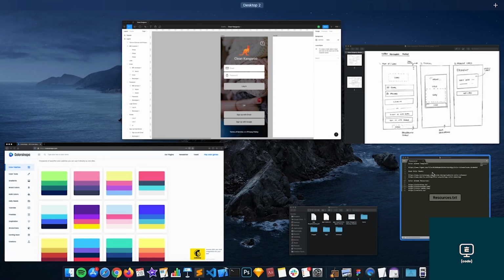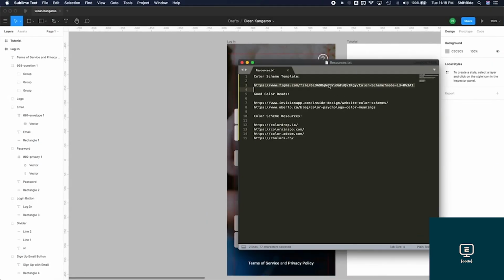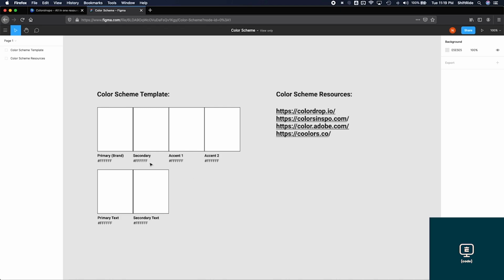But before we do that, I'm going to go ahead and open this link that I told you about. So let's go ahead and open that link here. It should lead you right to this file where I've put together a color scheme template that you can use. You have access to those links here as well. So you can open that up. Right now we were just on the second website here.